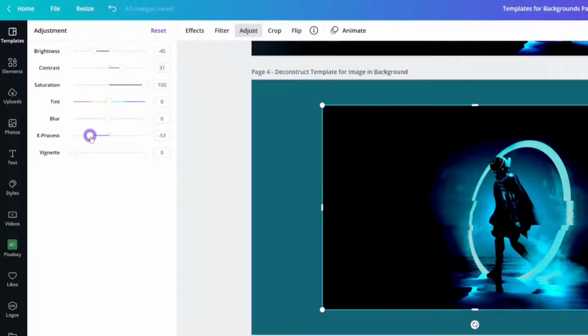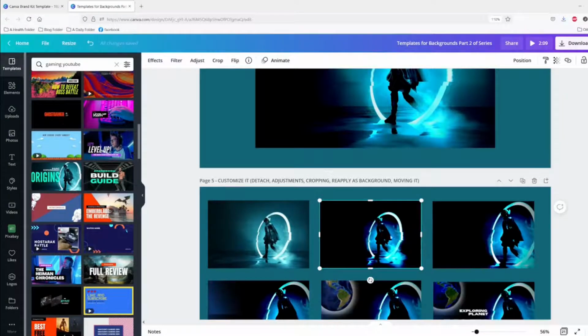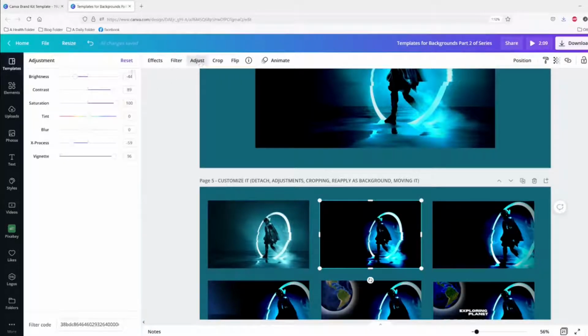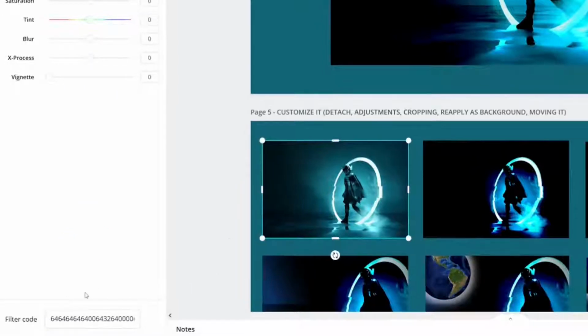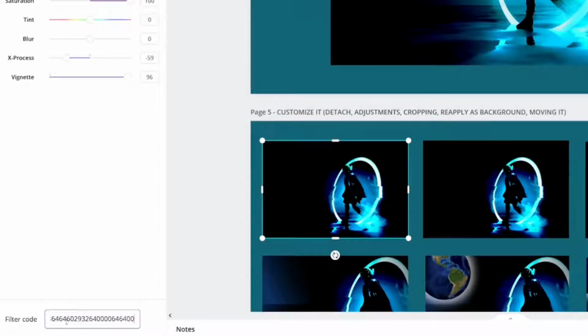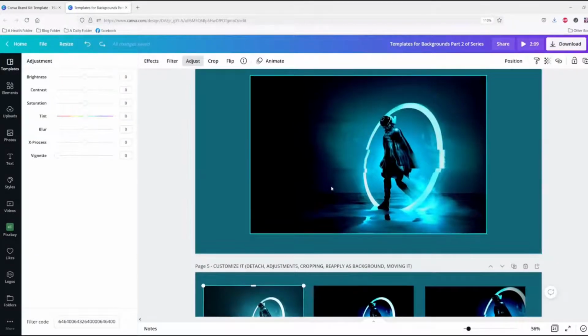I'm going to change the X process and change the vignette. If I click on this, the one that I've already adjusted, and I click adjust, it's going to tell me everything that I want to know. There is a filter code that you can take and copy and paste to a different picture. Let me show you. Here it is. I'm going to paste that filter code and it looks exactly the same. Let's undo that. And I'm just going to take it and copy it in there because I'm off here.